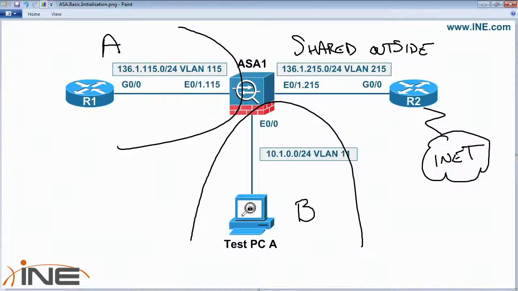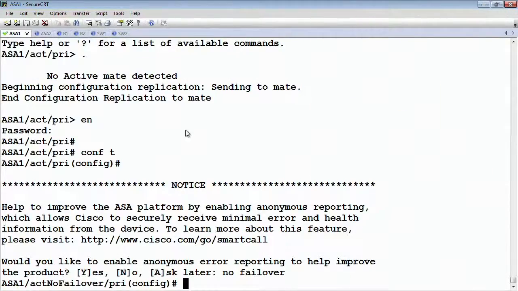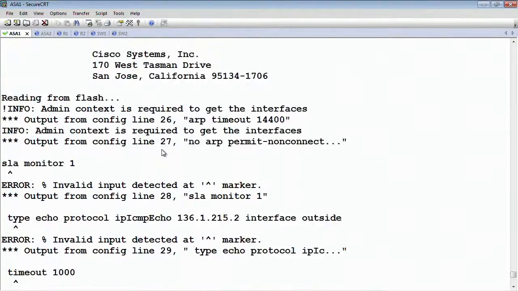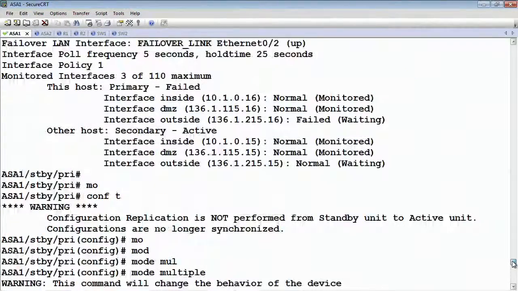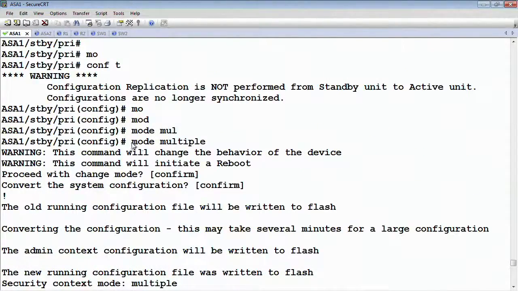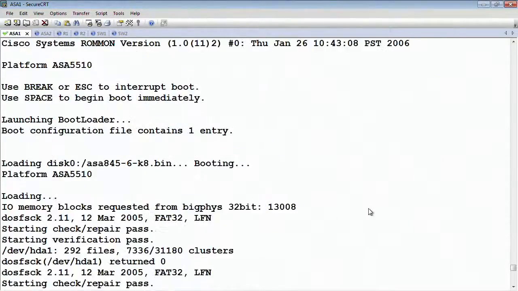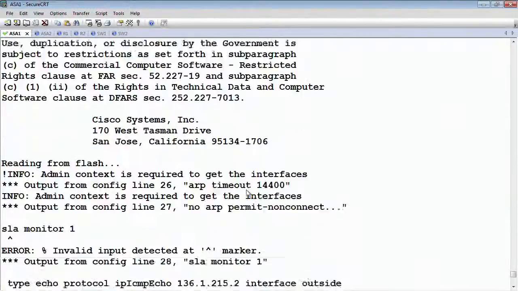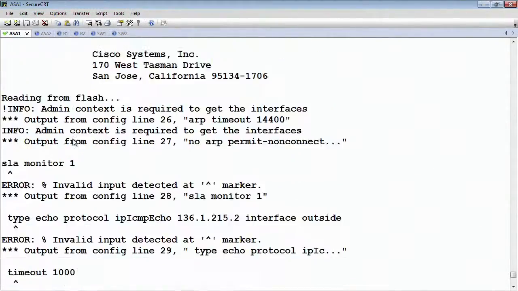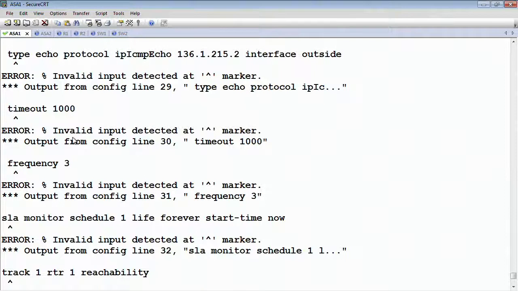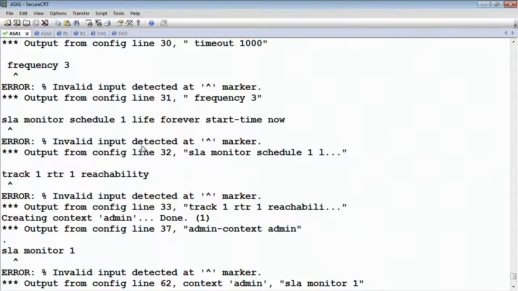Now up to this particular point, the only change that I've made on the ASAs was to go to global config and say mode multi or mode multiple. So again, when we change into multiple context mode, this is going to erase the previous config. If you notice here, when it actually reboots, it tries to load the configuration commands I had, and it's going to get all sorts of error messages here because these commands are no longer supported in the system context.